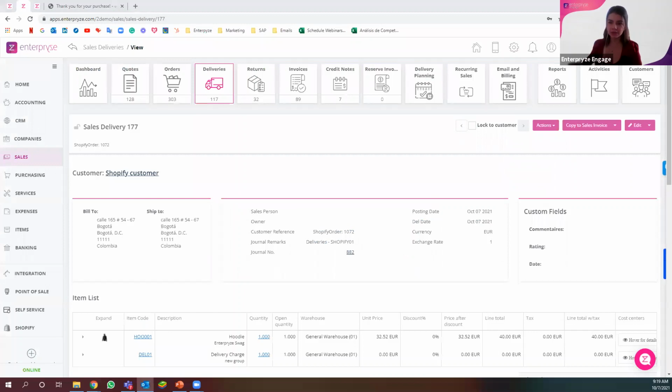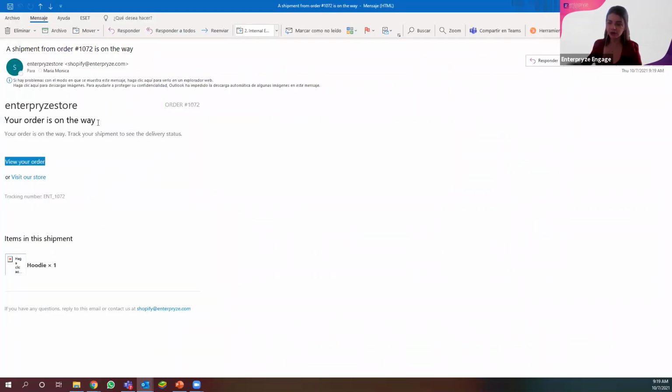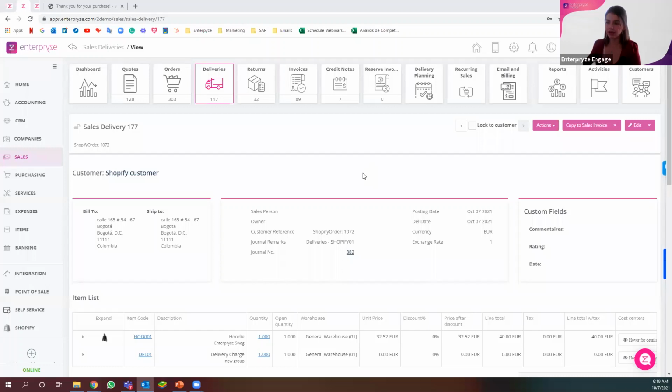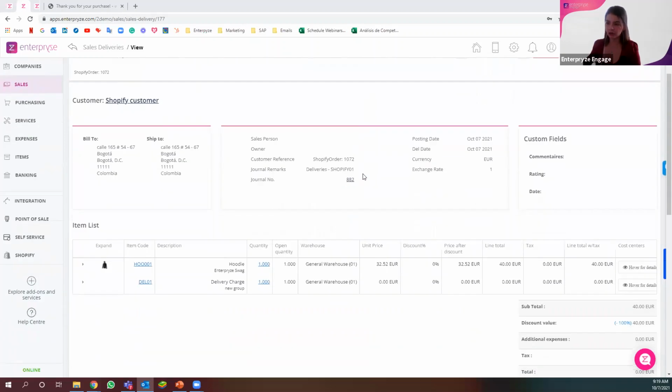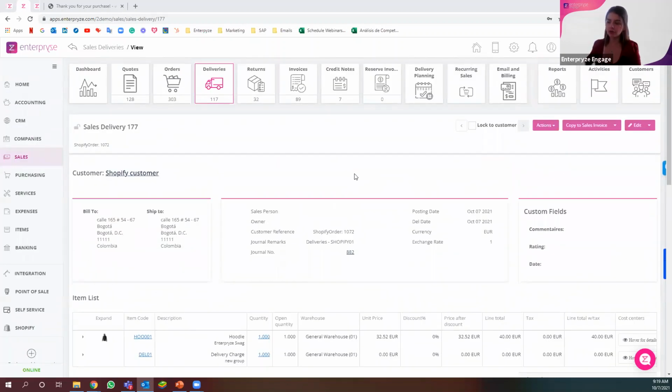But at the same time, I'm receiving this email that says your order is on the way. So the status on Shopify has also changed. So I don't need to go to Shopify and change the status of my order, and I don't need to tell my customer anything manually. The system is automatically synchronized with both Shopify and SAP Business One.